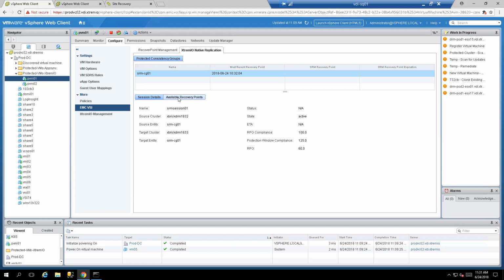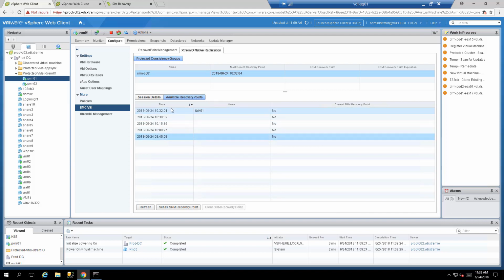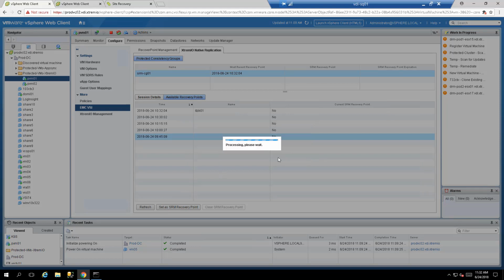So what I'm going to go ahead and do now is actually select a point in time, and I've sorted it by time. Remember, I don't want to use the last point in time in my demo, because let's assume this last point in time has corrupted data. I'm actually going to use the one from 9:45, which is almost an hour prior to the last point in time. And how should I direct SRM to use that point in time? Very easy. Just hover your mouse cursor onto that specific point in time and click Set as SRM Recovery Point and click OK. It will expire in 3 hours.